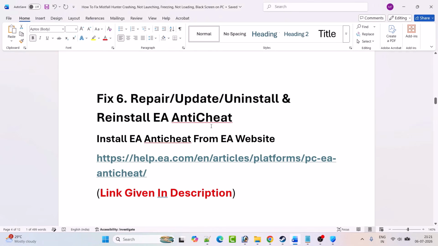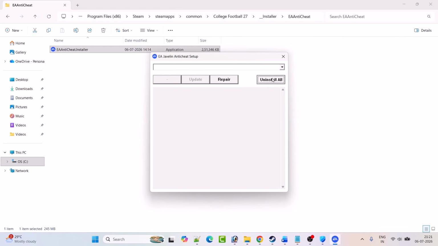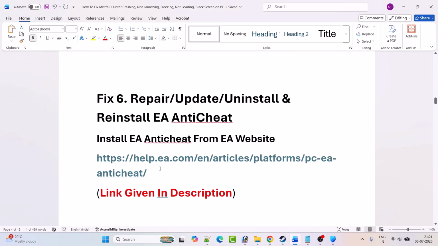Now if that also doesn't work, then you have to uninstall and reinstall EA anti-cheat. So again double click this EA anti-cheat installer exe file, click yes to allow. Now click on uninstall all. Now you can see uninstall success. Now close it and this time install the EA anti-cheat from the EA website.